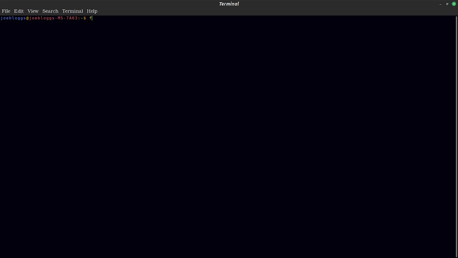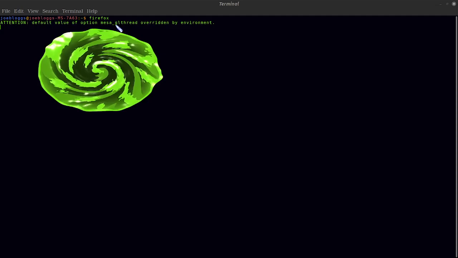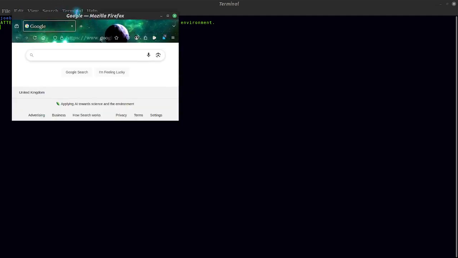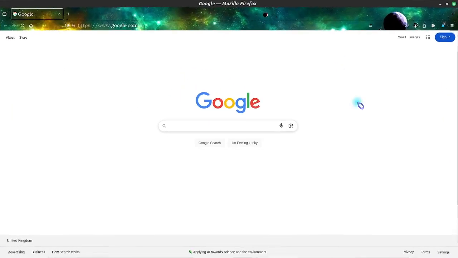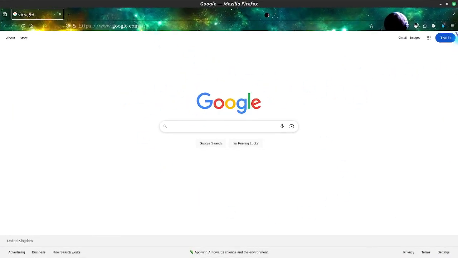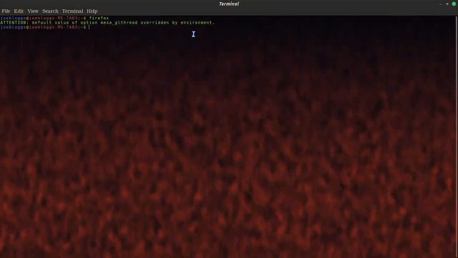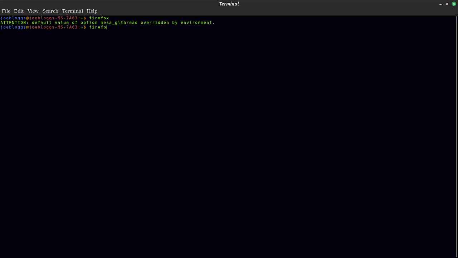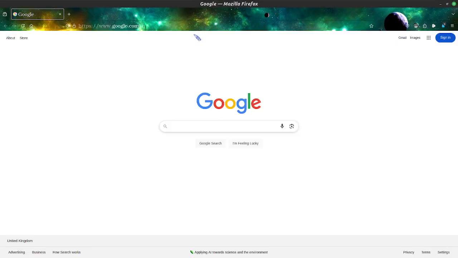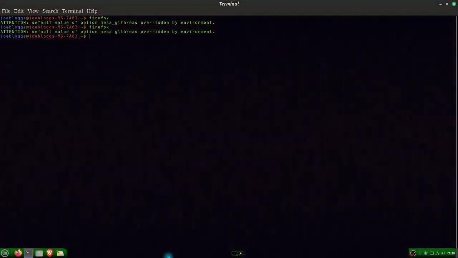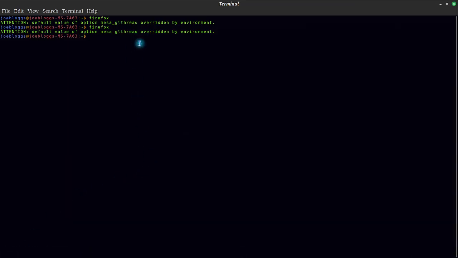You can type in Firefox if you want to open up your web browser, which is here. It's because I shut it down earlier. But there you go, you can open up your browser. Like I say, just type in Firefox and then hit enter and bingo. There we go. You can open up your Firefox using your terminal. Probably quicker to go down here, but however, if you're already in your terminal at the time, it's quite handy.